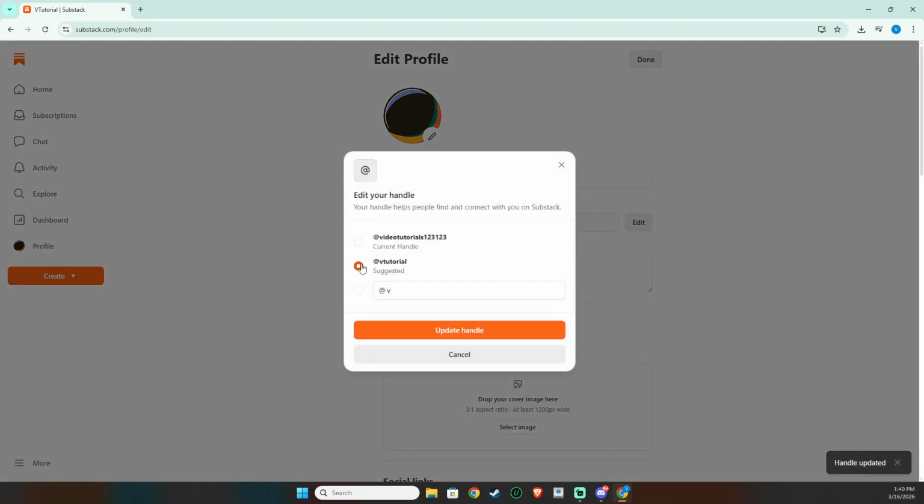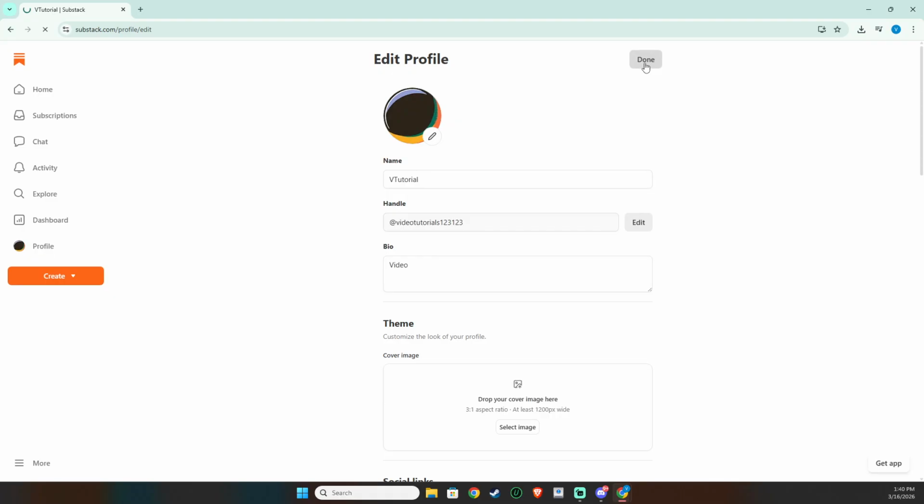After that, click Done to exit the editor. You'll return to your profile view. Look back to the address bar, and you should see that your URL has changed to reflect your new handle. If you don't see the update immediately, refresh the page so your browser pulls in the latest information.